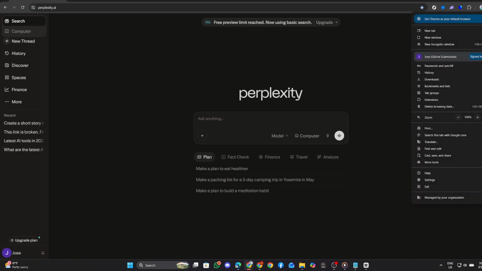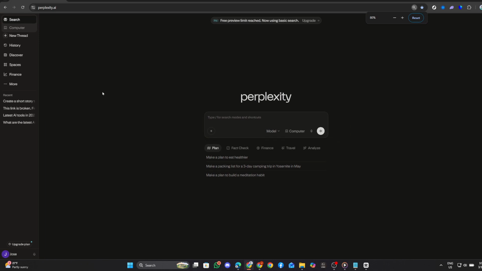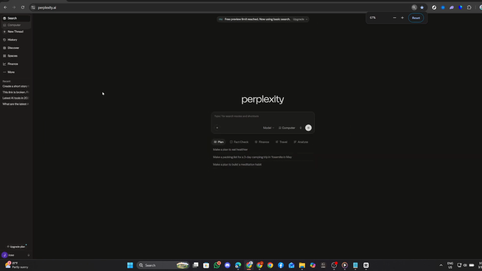If resizing the panel does not resolve the overlap, consider zooming out the page. You can do this by pressing Control and the minus key on Windows or Command and the minus key on a Mac. Zooming out will reduce the size of the text and may prevent overlapping.